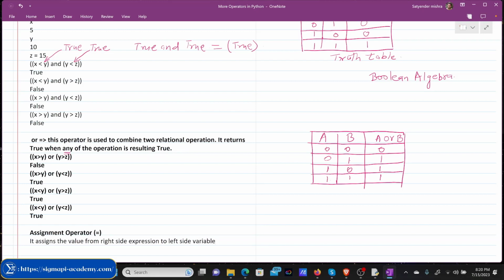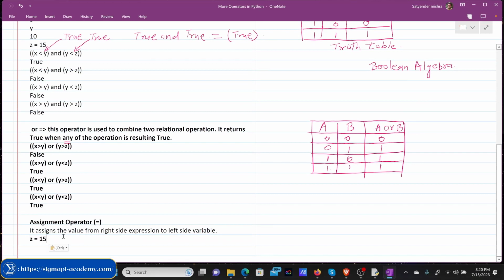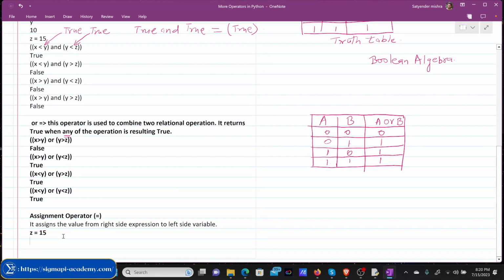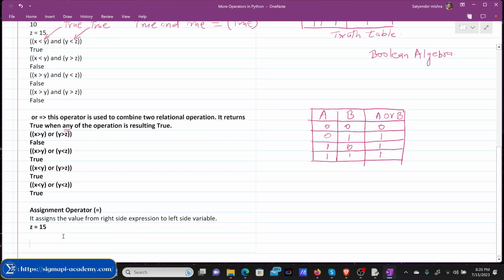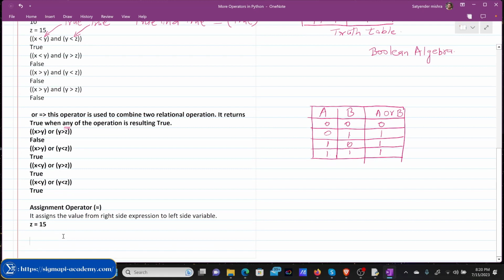Okay, so this is the story about the assignment operator, and we have used it here. Now here you can see there is an assignment operator. This is the assignment operator, right? Very simple. In Python we have more assignment operators.